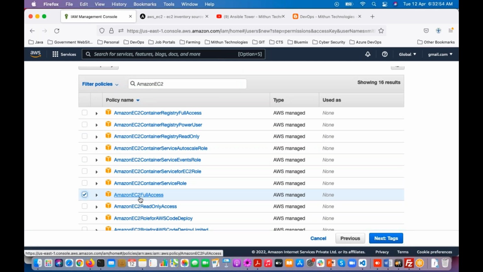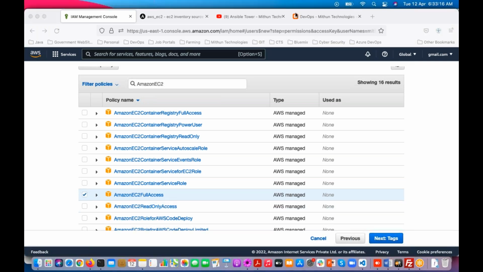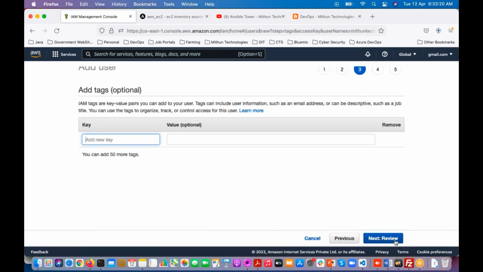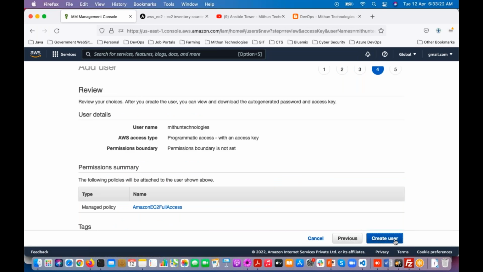Instead of giving full access, you can use read access also. Read means we can just read the information, but you are not able to create or delete the instances. For our practice, you can use this one, or you can use Amazon EC2 read only access. Read only access is enough in our case because we only need to get the information, right? Click on next, next, and click on create user.